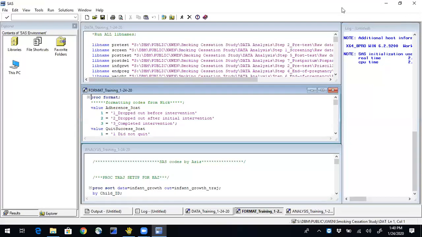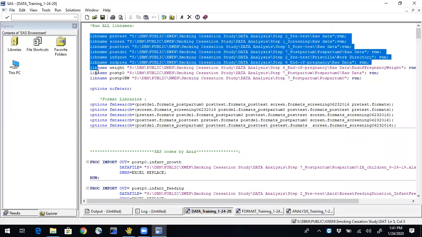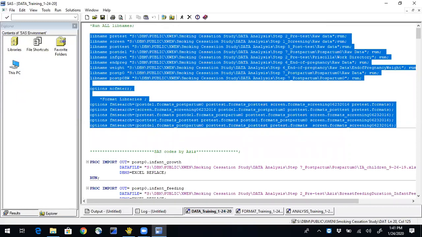So the first step in using SAS is opening the data tab. And at the top, you'll see that we have multiple libraries, and then we also have format libraries here. To what we call run them, which is basically running the codes and processing them, you will highlight all of the libraries.